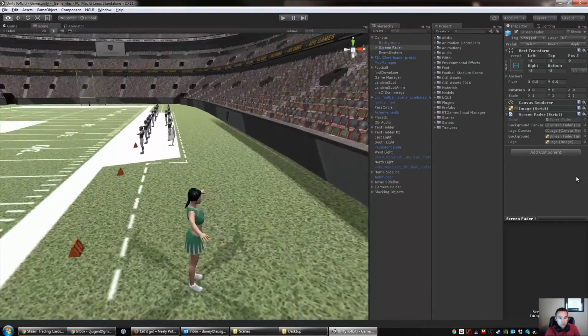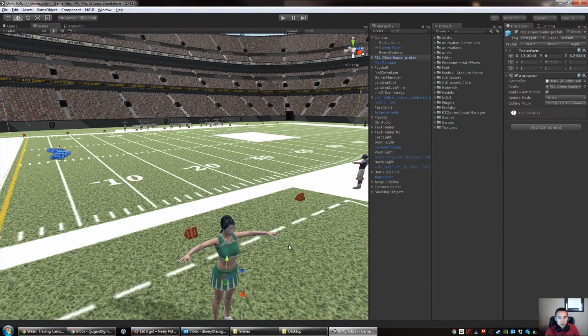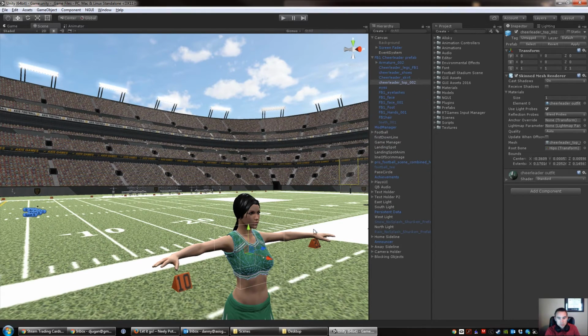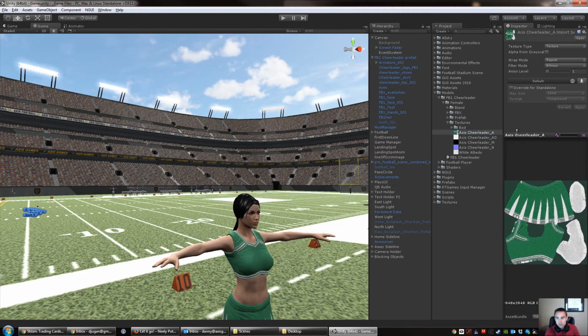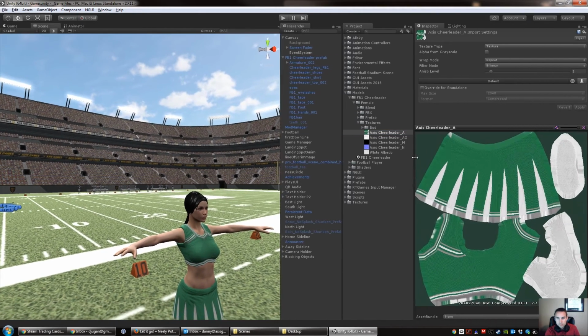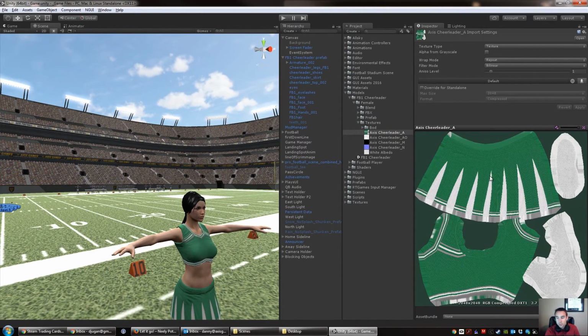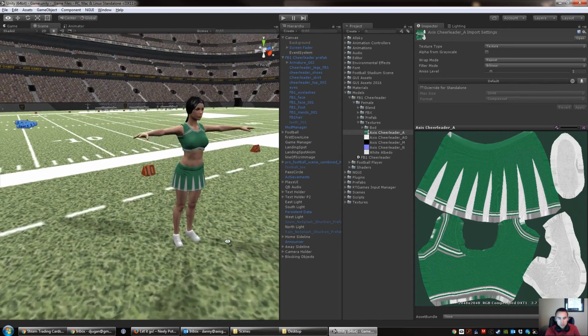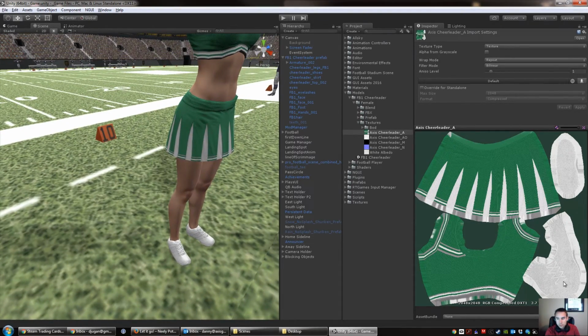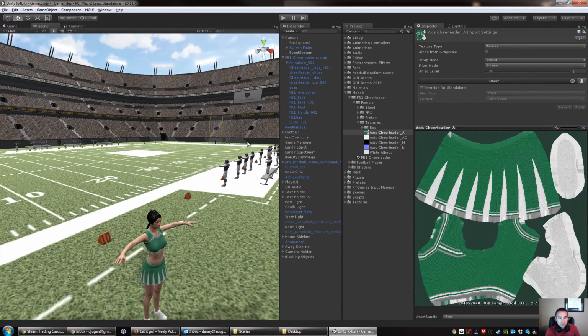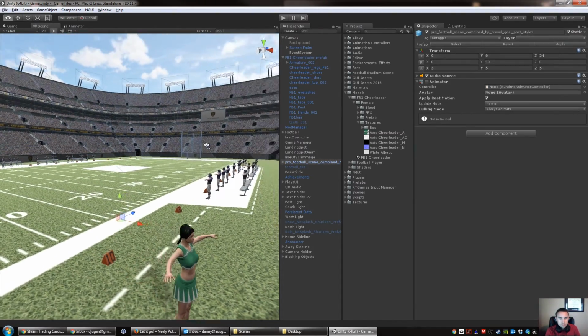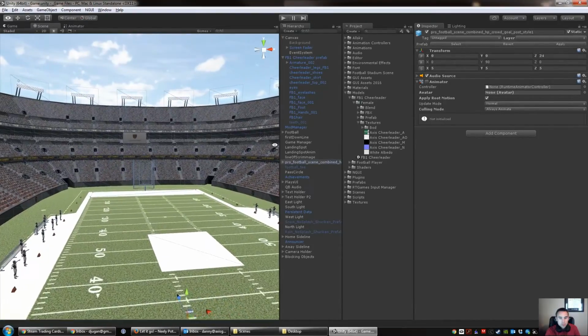The uniforms will also be moddable. So these are textures that get loaded in. You can see here is the texture that gets loaded in. So these will be fully moddable. These are, I believe, the top of the shoe, and I think that's the bottom of the shoe. And then here's obviously the skirt and the shirt or the top. So those will be moddable, which would be cool to add.